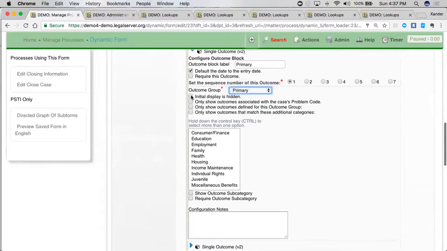The initial display is hidden will give you that hide and show box. And where you say that initial display is hidden, it will hide the actual lookups and just ask you to show. And this is where you can denote if you want to show only outcomes associated with this case's problem code and you want to enable that matching, only outcomes defined for this outcome group. So this would show only those outcomes that were assigned to primary. You can also restrict it based on the additional categories. You can also here show the related outcome subcategories or not. You can also make those required.